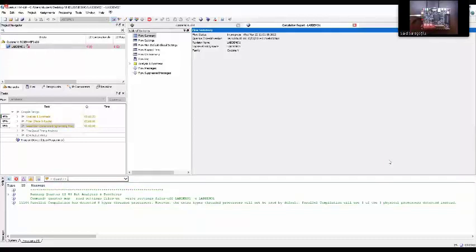Buraya kadar aklınıza takılan, sormak istediğiniz bir yer varsa tekrar edebilirim. Bir sorunuz varsa sorun lütfen.